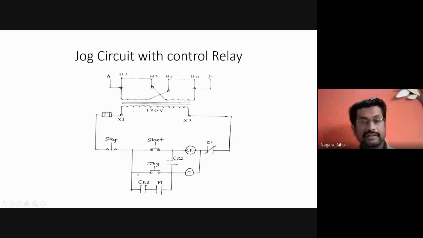That is what is called the jogging circuit. The importance of this jogging circuit is that even if the start button is released and the stop button is pressed, the motor will not go to the off state because of the jog switch. When the jog switch is pressed, the motor is maintained in the running state. So this is how the jogging circuit with control relay works. It's a simple circuit. We just need to understand the operation of this jog switch here.